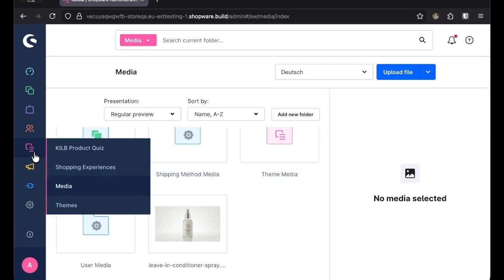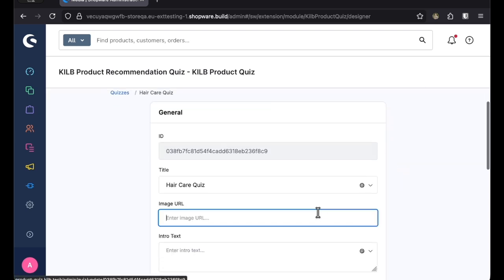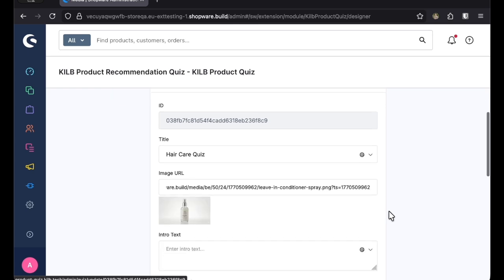Now go back to the KILB Product Quiz page. Edit the quiz and enter the URL. Once you enter the image URL, a preview of the image will immediately show just below the input field.